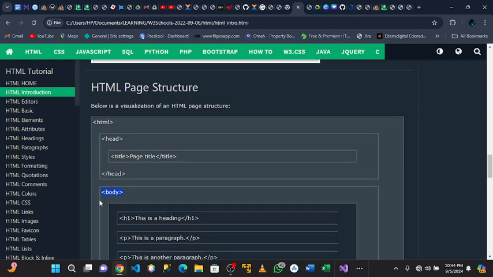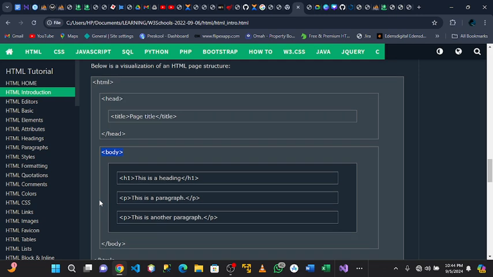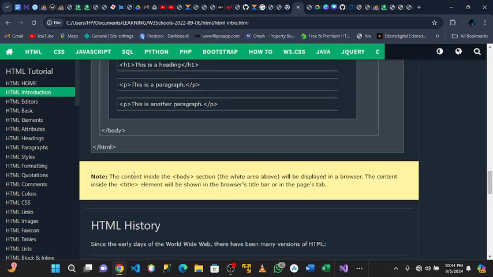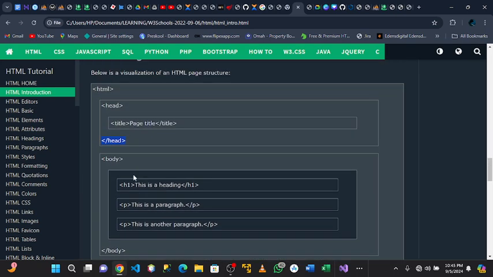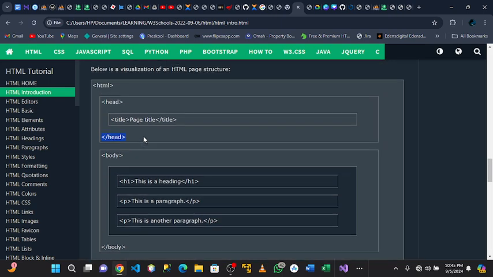The body is used in defining the section or the area where all the content you're seeing on your web page is displayed. So that is for the body. The head contains the meta information about the web page. And so this is basically the order, or the hierarchy, of the page structure.